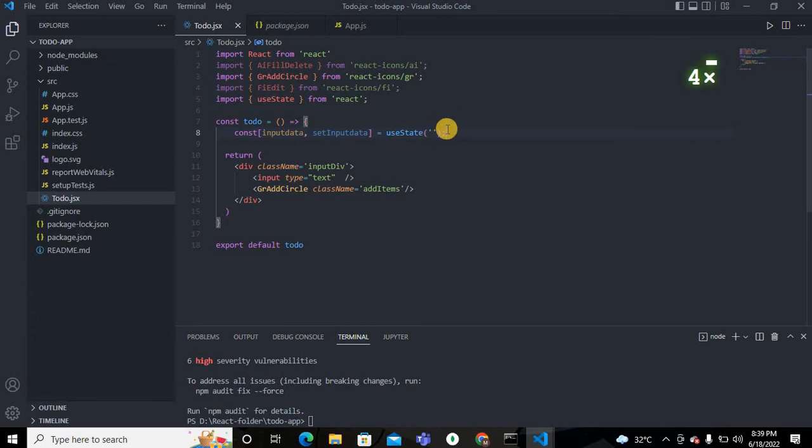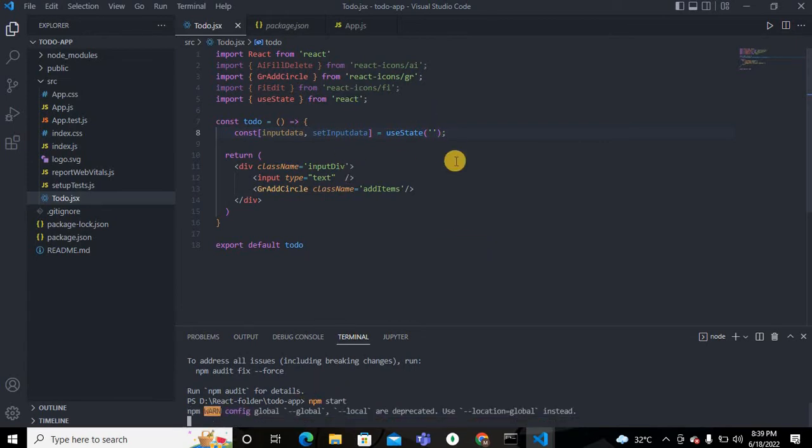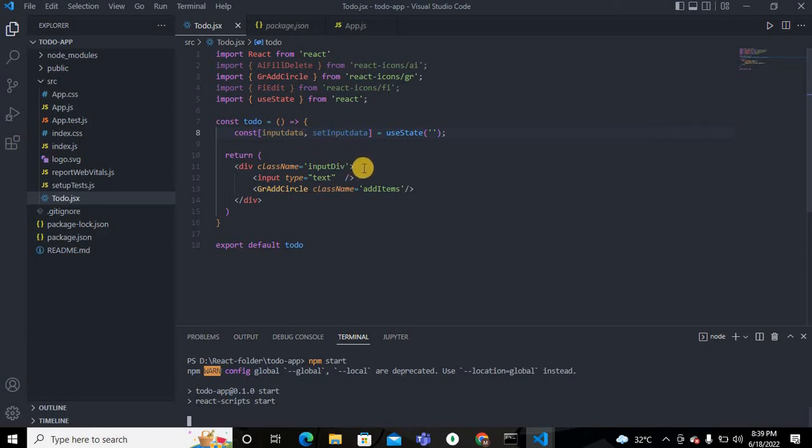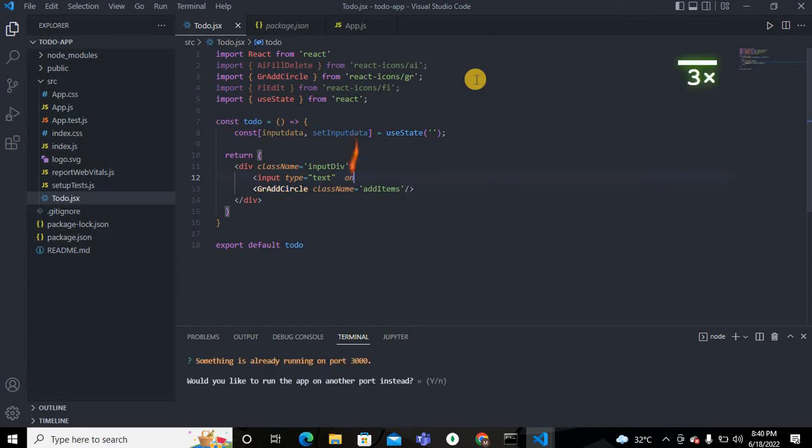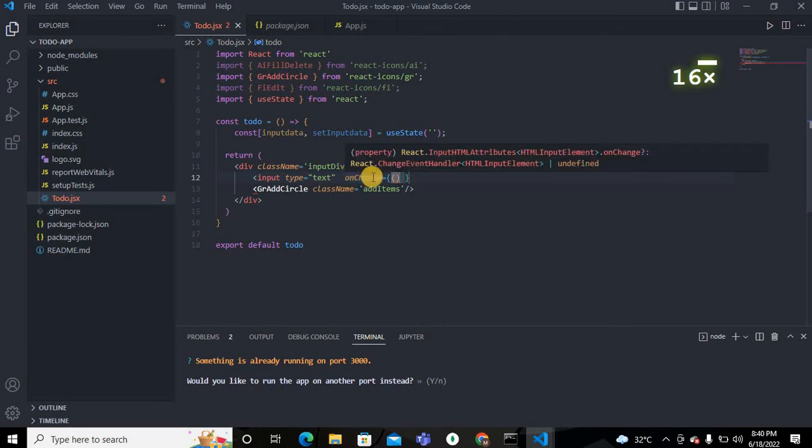Okay, so check and npm start. So I will check how my app is working. Okay, so in this input field I will use onChange. Okay, and in this onChange event, this is basically an event handler.